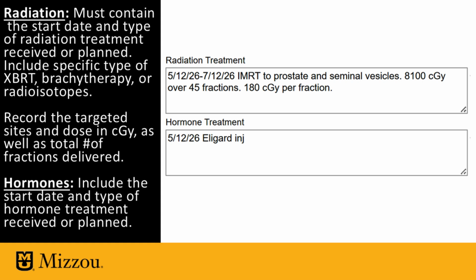Radiation treatment must contain the start date and type of radiation treatment received or planned. This includes the specific type of XBRT, brachytherapy, or radioisotopes. Record the targeted sites and the dose in centigrays, as well as the total number of fractions delivered during the first phase of treatment. An example would be: IMRT to prostate and seminal vesicles, 8100 centigray in 45 fractions, 180 centigray per fraction, delivered 5/12/26 through 7/12/26.